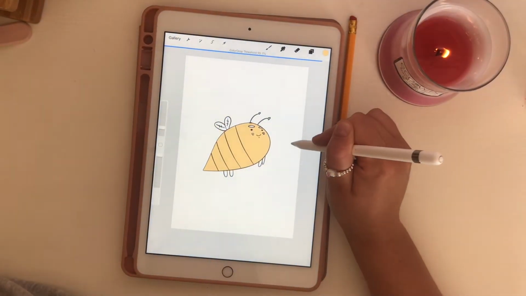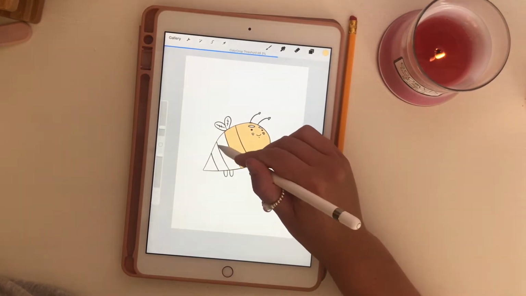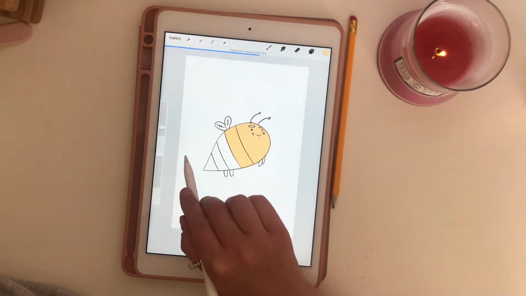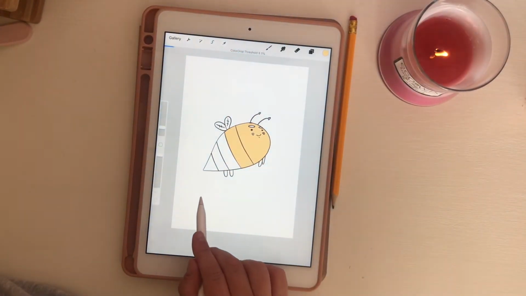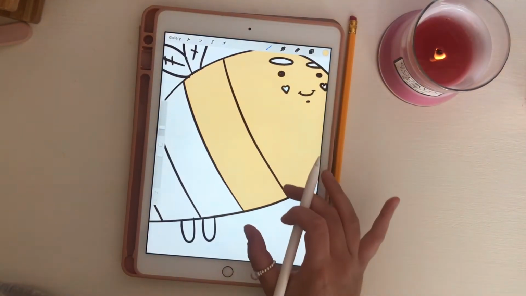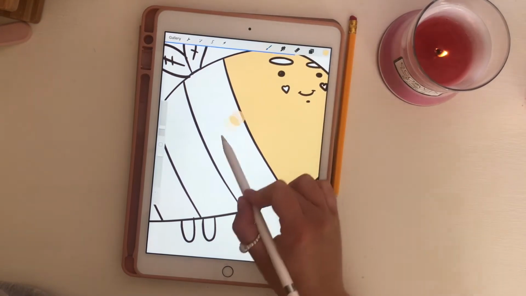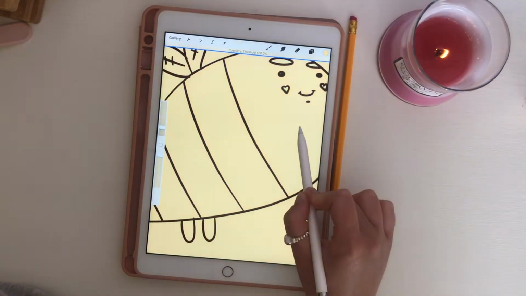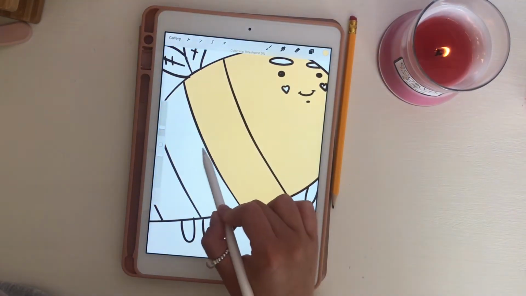But if we move the pen back down, the line also goes down, and it will only fill in the section that you have selected. So you can control it by just going left and right with your pen.